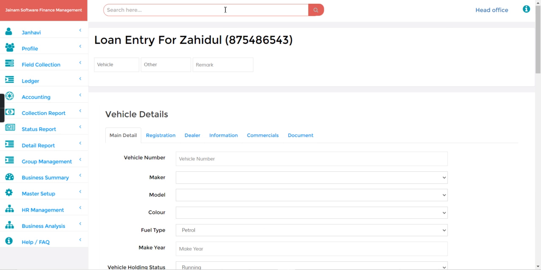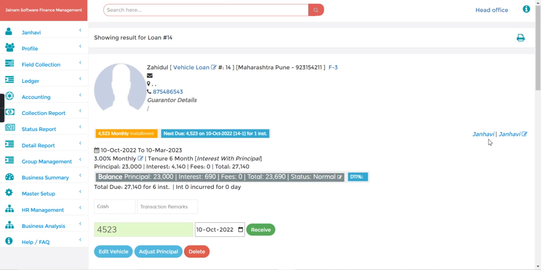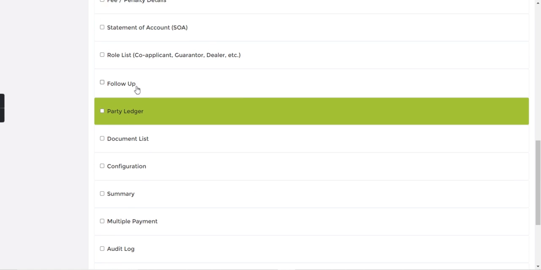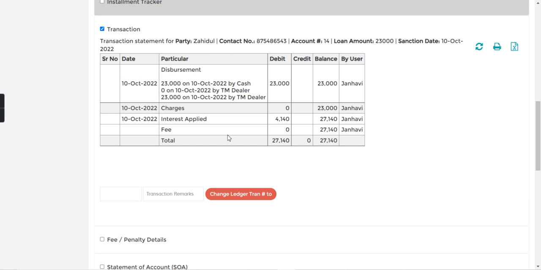Now let's go to the search bar and search loan number 14. Here you can go to the transaction and check. If I click transaction, you can see the disbursement of 23,000 by cash. It is on 10 October by TM dealer. So through TM dealer this loan is disbursed.